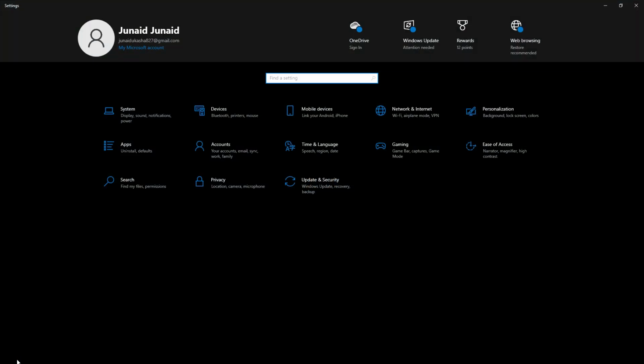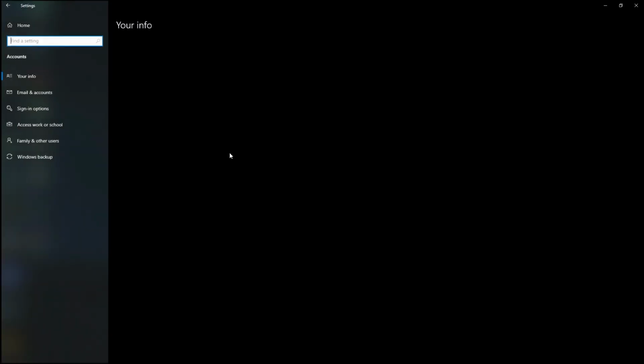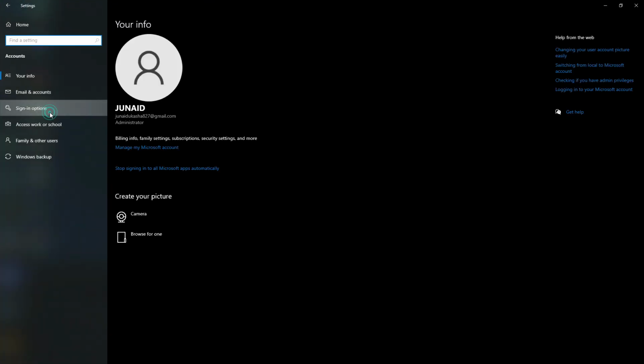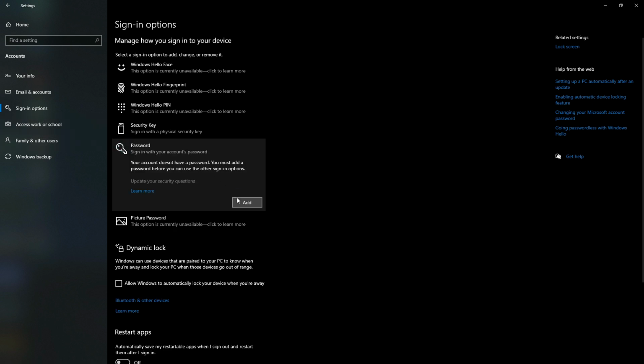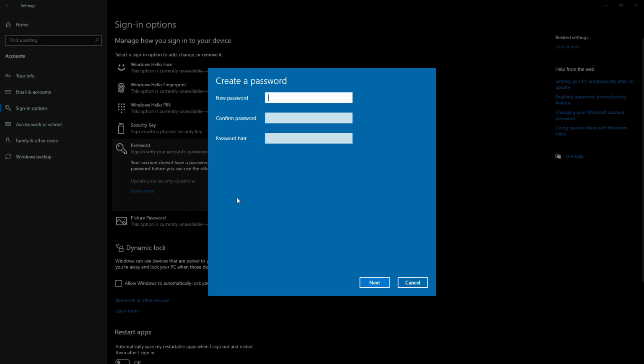Then open Accounts and click on Sign In options. Click on the Password option, then click Add. Enter your password in the New Password field and enter it again in the Confirm Password field.